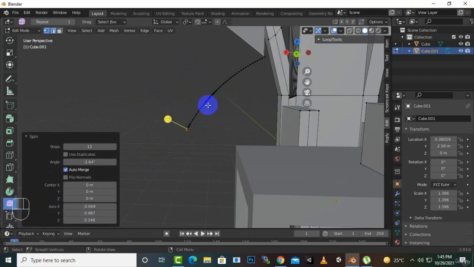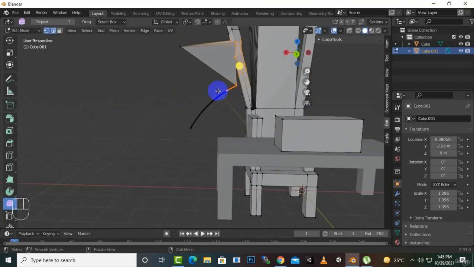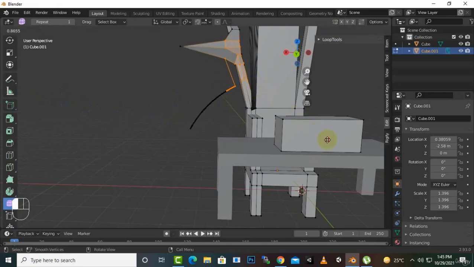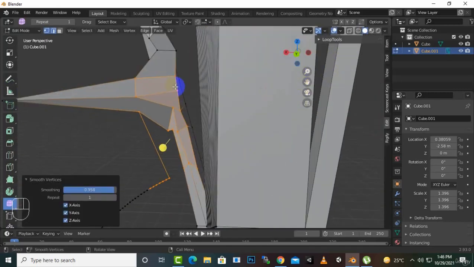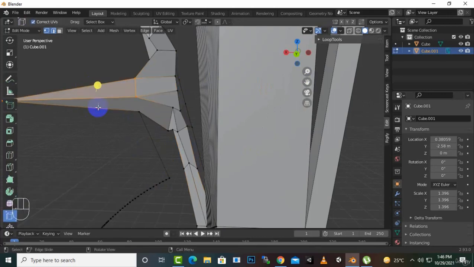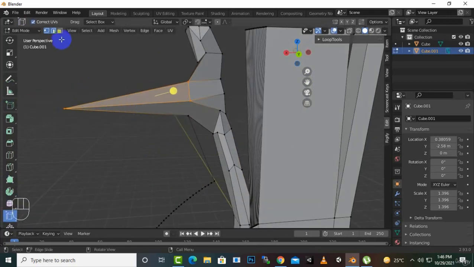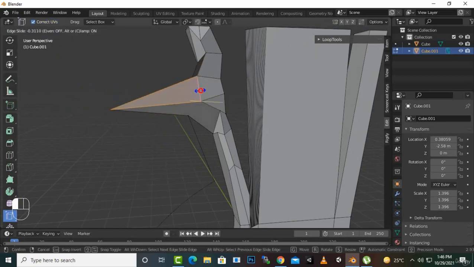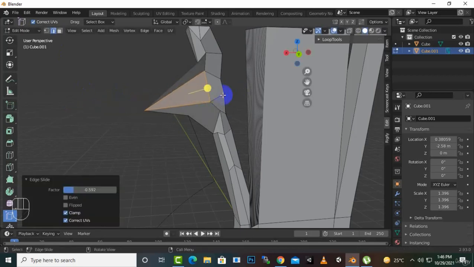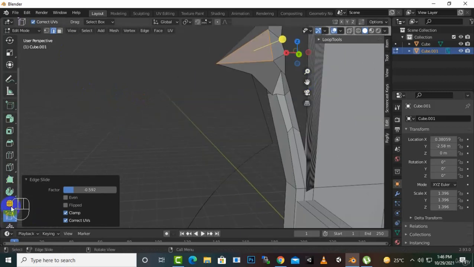We have a smooth tool, so it will smooth out some selections. For example, we can select this one and smooth it, and it will give us this type of effect. We also have an edge slide option, where we can select an edge and use this option to slide the edge like this. We can move the complete edge like this. So there are different methods here which we can use.